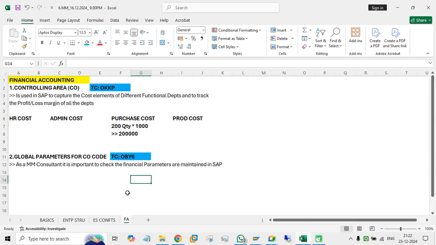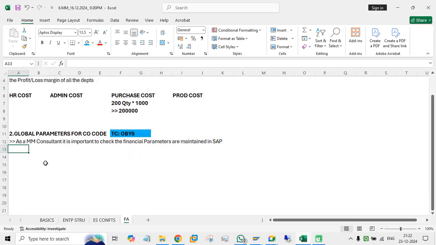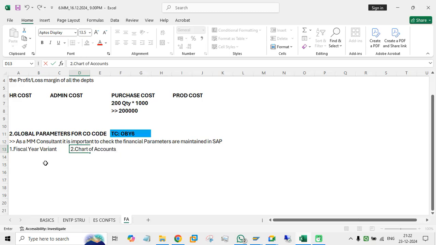What are all the parameters you have to check in the financial parameter? The first thing is fiscal year variant you have to check. Number 2, chart of accounts, that is COA, you have to check. Then number 3, posting period variant.